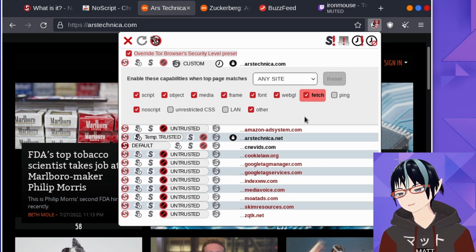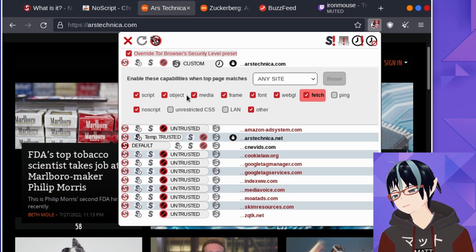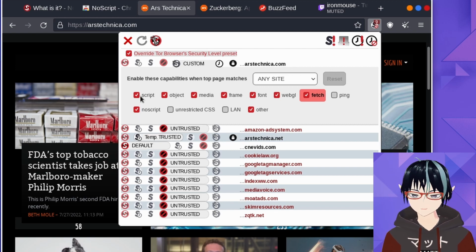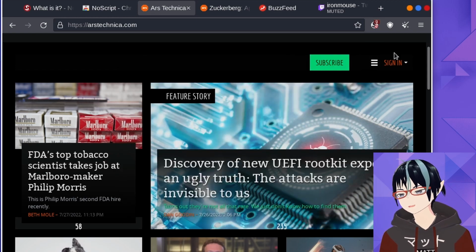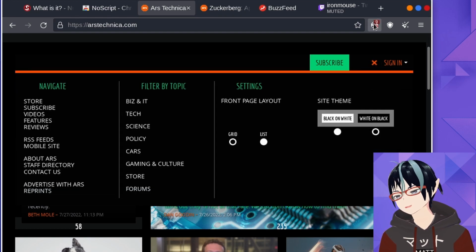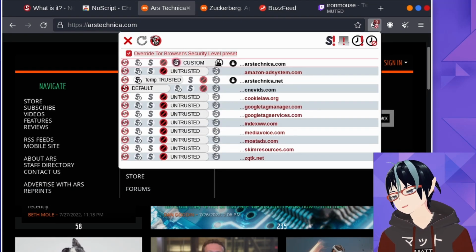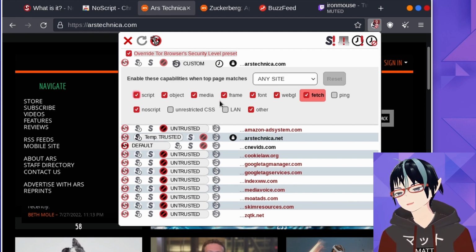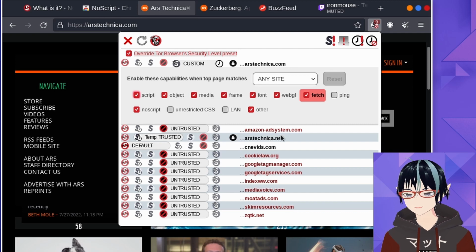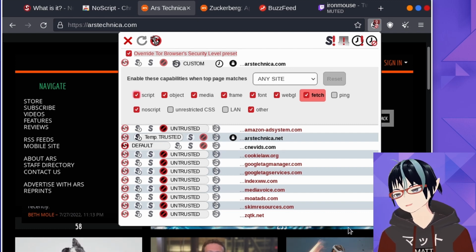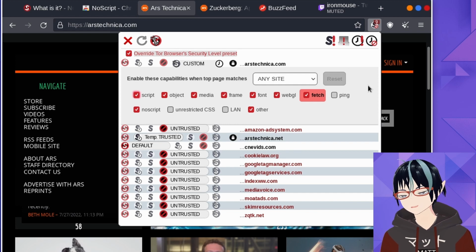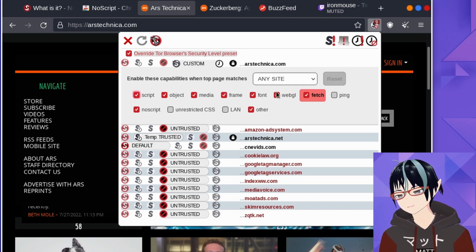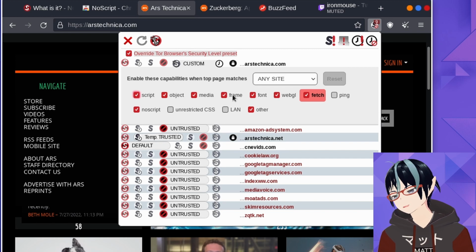And you can make your better judgment with the custom tab whether or not you feel like Ars Technica should be allowed to do certain things, for example. So I need scripts in order for Ars Technica's point and click menu here to function, right? I actually need scripts for that. So I think I need that for Ars Technica. We got objects and media and frames, and these objects and media are usually pretty innocent, because that's for things like pictures and whatnot, or even like div elements and HTML. It's usually pretty innocent. And then frames is usually like embedded video, fine, whatever.